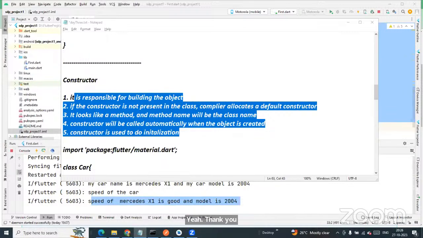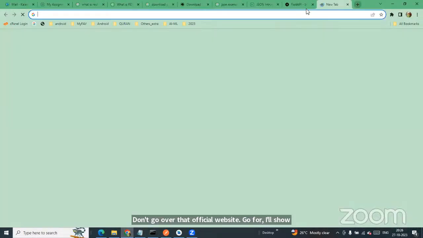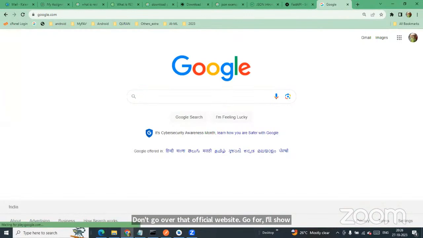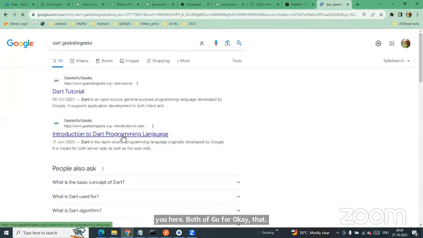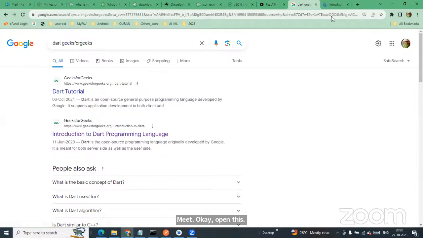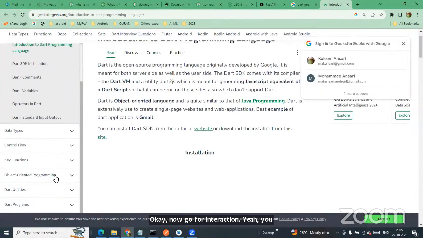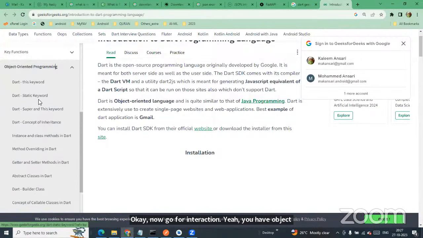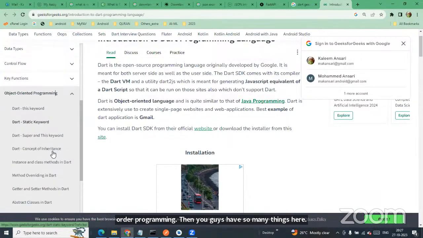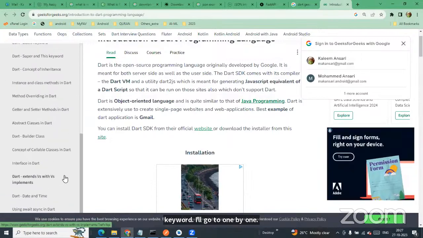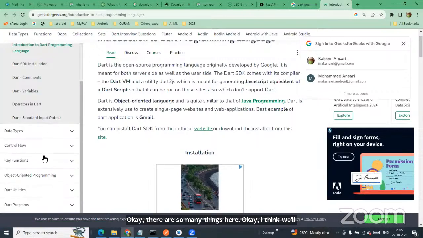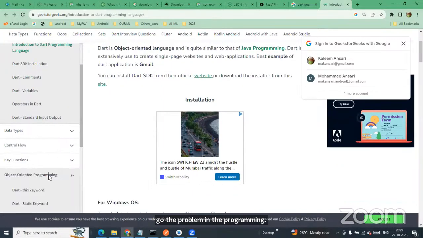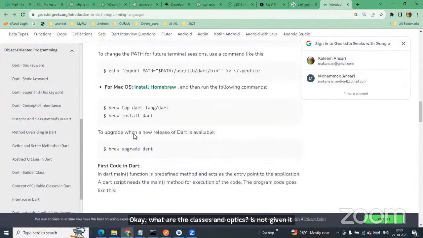Don't go for the Dart official website. I'll show you here. Go for Google, Dart GeeksforGeeks. Okay, open this. Now go for the introduction. Here you have object-oriented programming. Then you have so many things here. They have started with the this keyword, the static keyword. Where are the classes? There are so many things here. I think we'll go with object-oriented programming. What are these classes and objects? It is not given here. I think it is here, guys. See, there are so many things here.